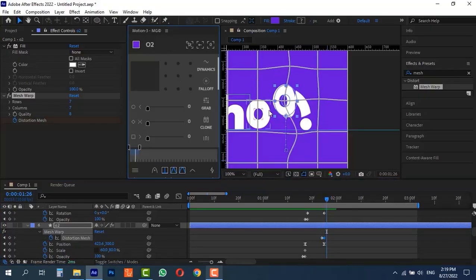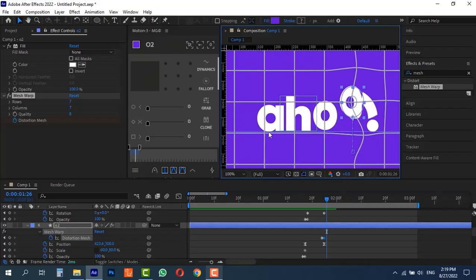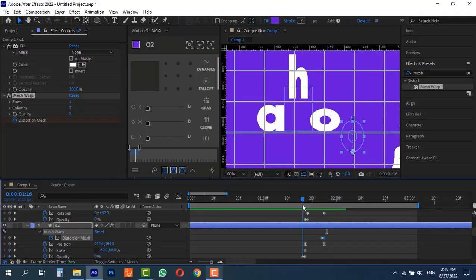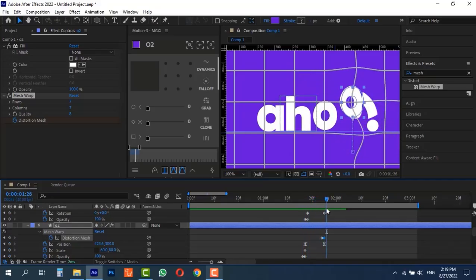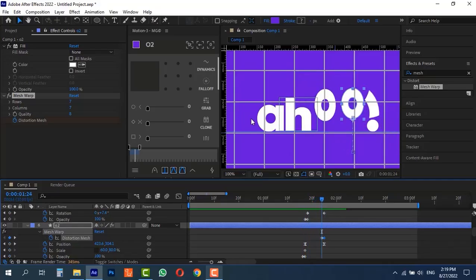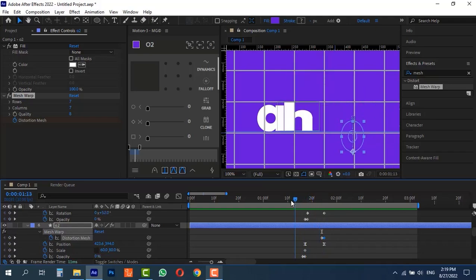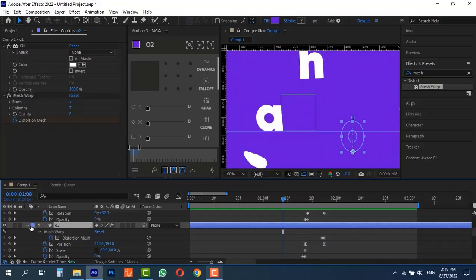At the same time that the exclamation mark hits O, the letter Y also appears on the left side and hits A. Then A hits H, H hits O, and O hits the second O. We have to animate these letters like a chain. So we have to animate the Y layer.